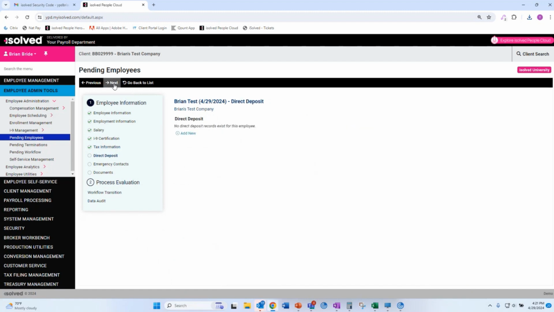Direct deposit, you want to add it. Emergency contacts, if you want to review if they have those, if that's like a requirement. And then documents, if they gave you any other documents. Then it's going to go into this workflow where it's going to look for any kind of mistakes. And then you hit complete new hire, brings it in.